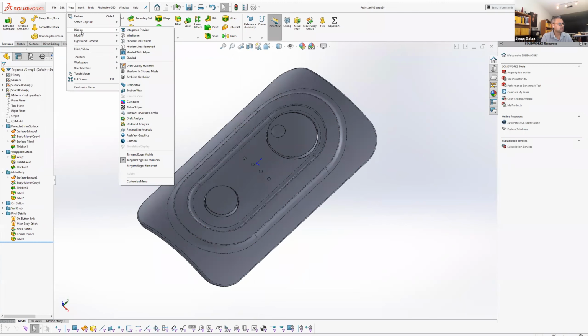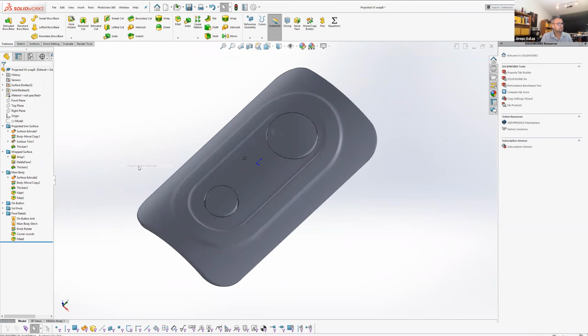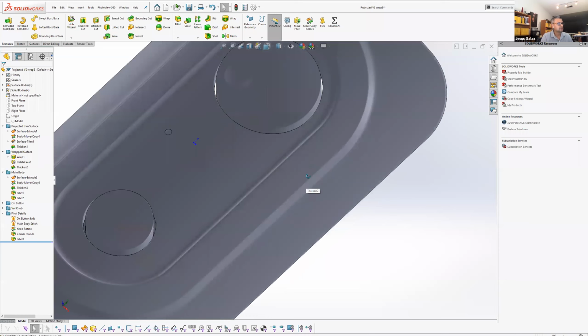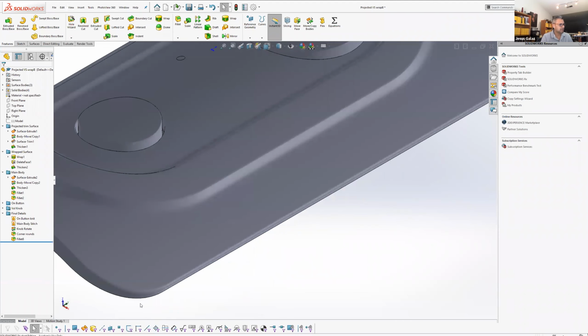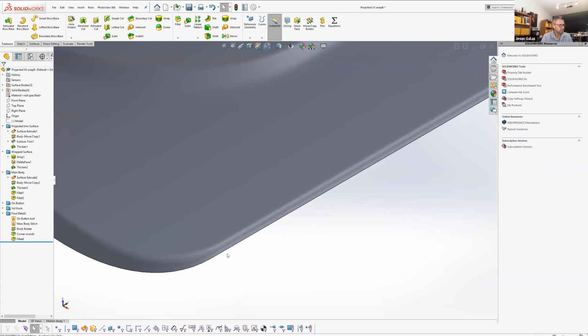But if you want them gone altogether, then you go back to display, and instead of tangent edges as phantom, you just say tangent edges removed. So once you do that, you see how it's much, much smoother. So you still have an outline, you still have the edge on the outline here.